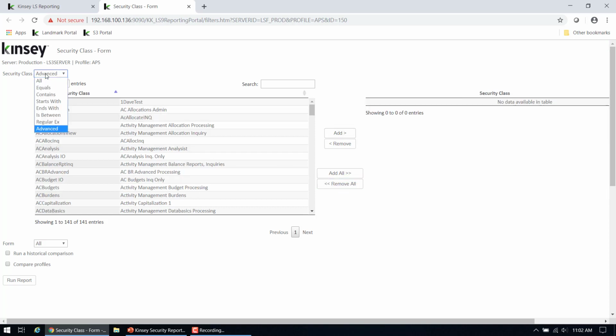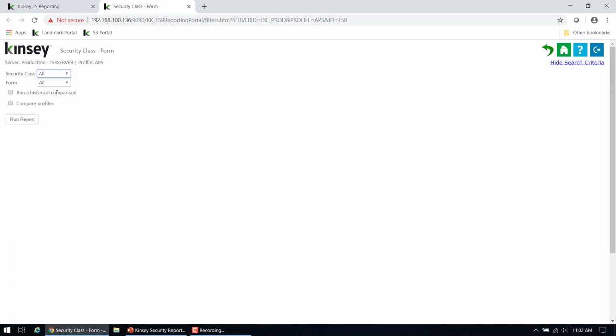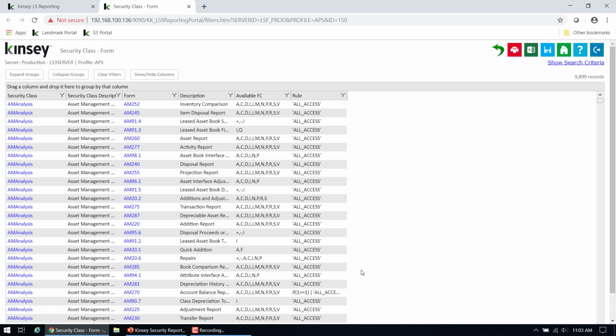I'll go ahead and tell it we're going to work with all. And I could have done the same with the forms here. I could have specified a form, maybe you're just looking for AP10.1 or HR11.1. In this case, I'm going to say all, and I'm going to run this report. So this is going to tell me what is the makeup of my security classes in the application.